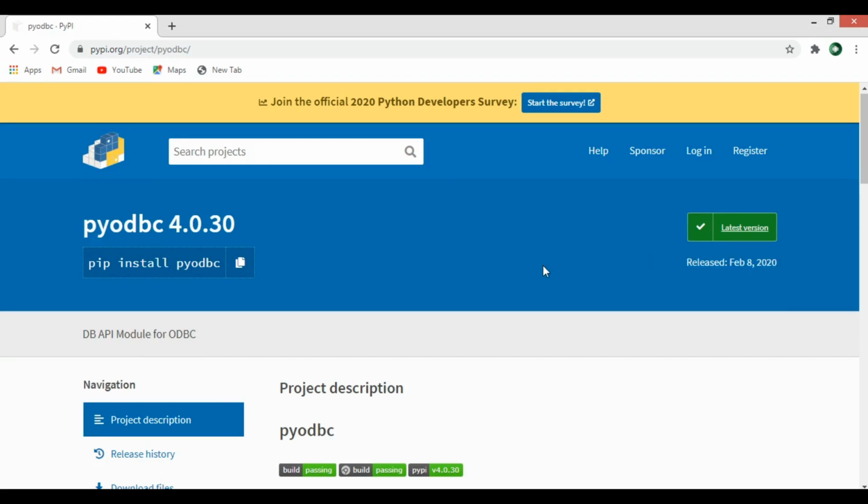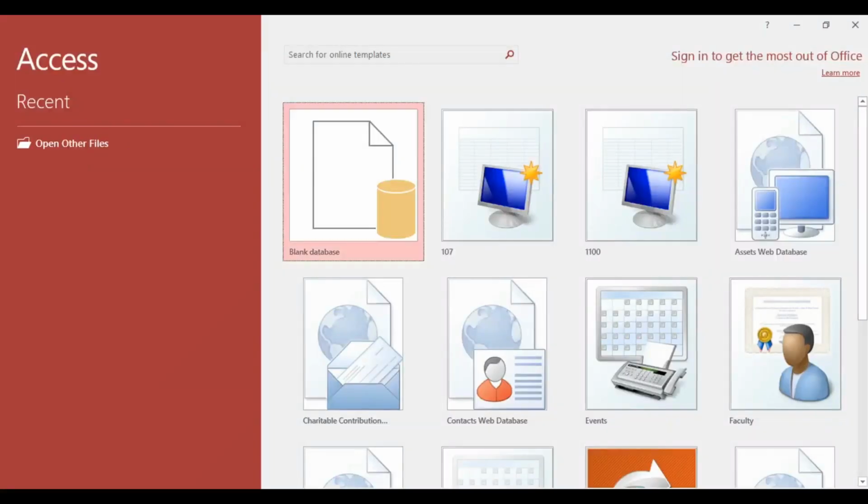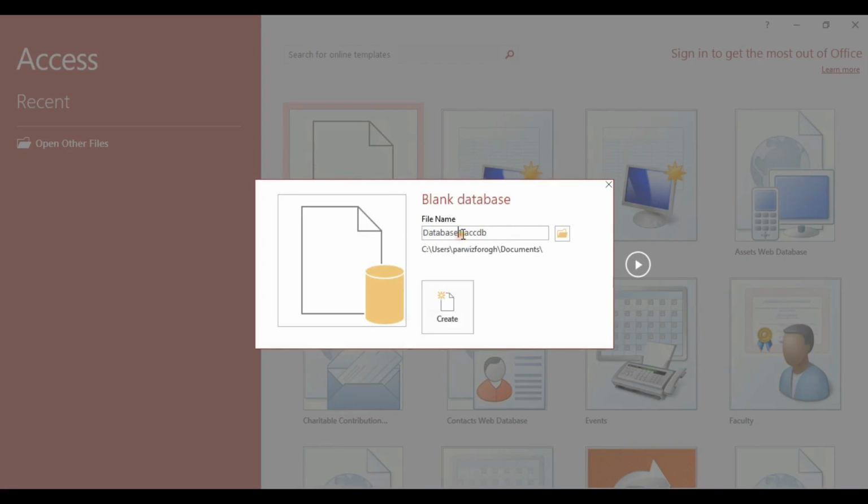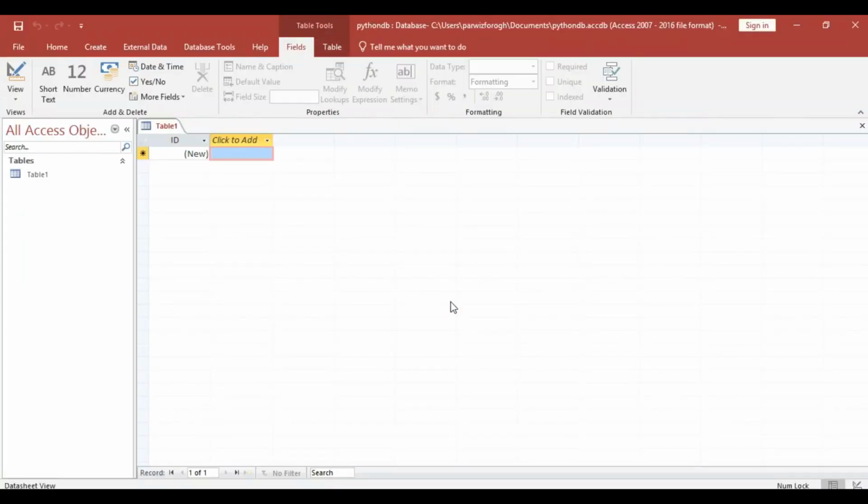Now after installing Pyodbc, we need to create a simple database in Microsoft Access. So I'm going to just click on blank database and you can give the name of the database, for example PythonDB, and click on create. So now this is the database and we need to add data in here. Let me just add some data in here.